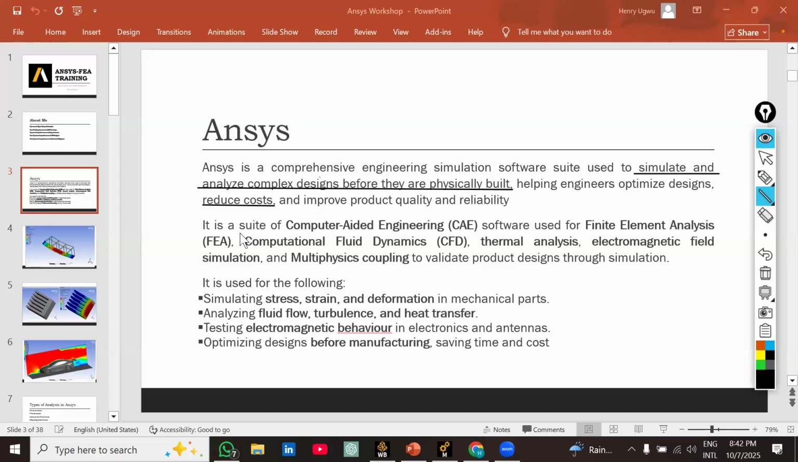Okay, so it can also be defined as a suite of computer-aided engineering software used for finite element analysis. Finite element analysis, which is the branch of analysis that we'll be focusing on in this training program. Then you have the computational fluid dynamics. Like I told you, Ansys comprises several different kinds of analysis that you'll be needing in engineering, Ansys comprising at least 90% of it.